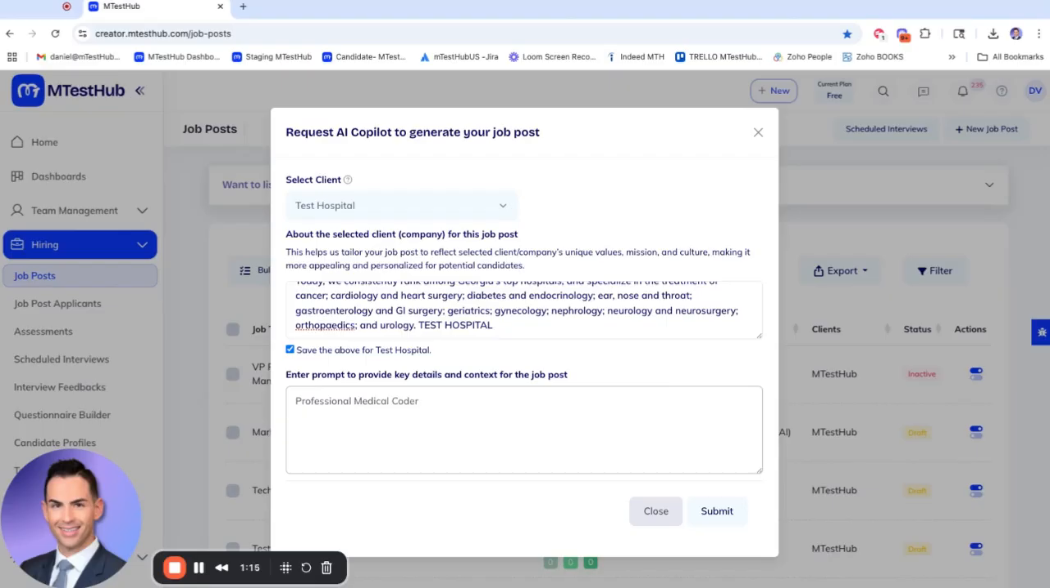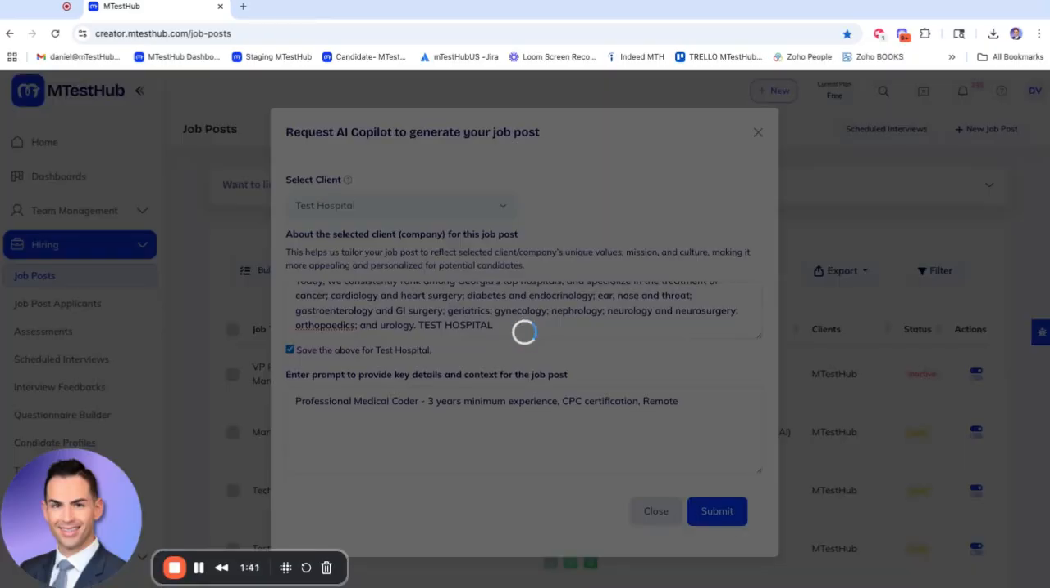We can put any other requirements or any other context we want. We can say we want 3 years minimum experience and have a CPC certification. Anything else you would like, you can add it. Any other context, you can say it's a remote job. Let's keep it simple. We're going to submit this job context to our AI job listing creator.